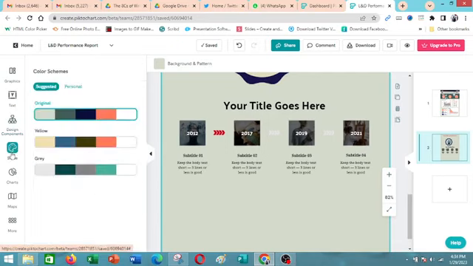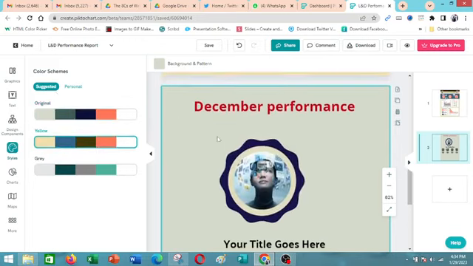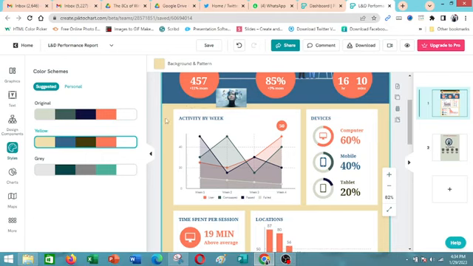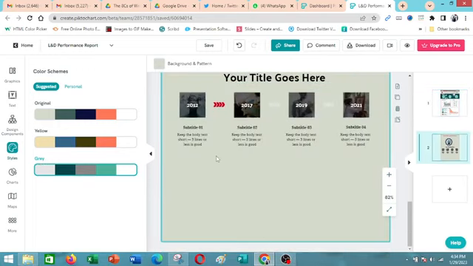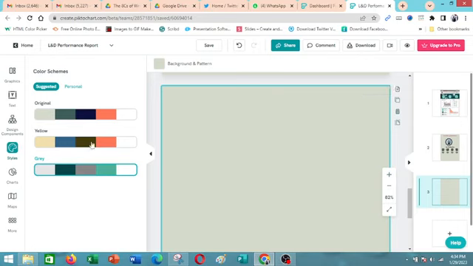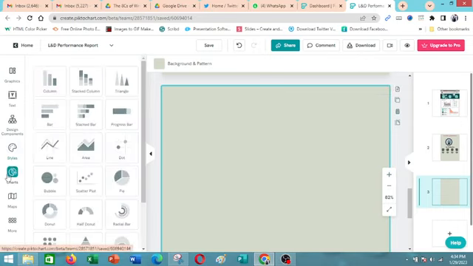Then we have styles. Under styles here, you can pick from the, so currently it's under original. Then if you picked here on yellow, and up here you can see that it has changed. Then we have gray. Okay, so you pick from those. So I'll add another page here. Then we come to charts.